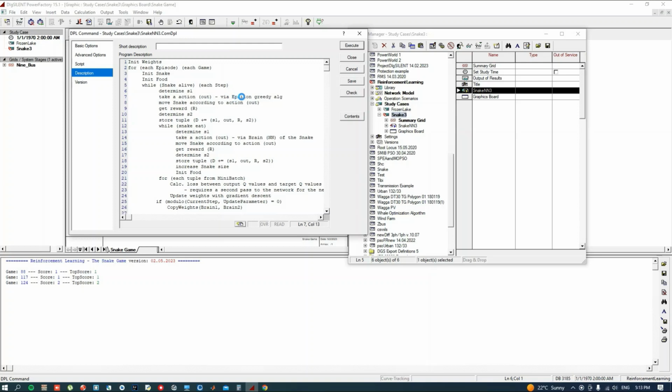The action is chosen via the epsilon greedy algorithm. At the beginning of the learning process, these actions are going to be random, but as the process is close to finishing, the actions are taken more and more by the snake's brain. Then the snake moves according to the action that the brain decided to take, gets the reward, then we determine S2.